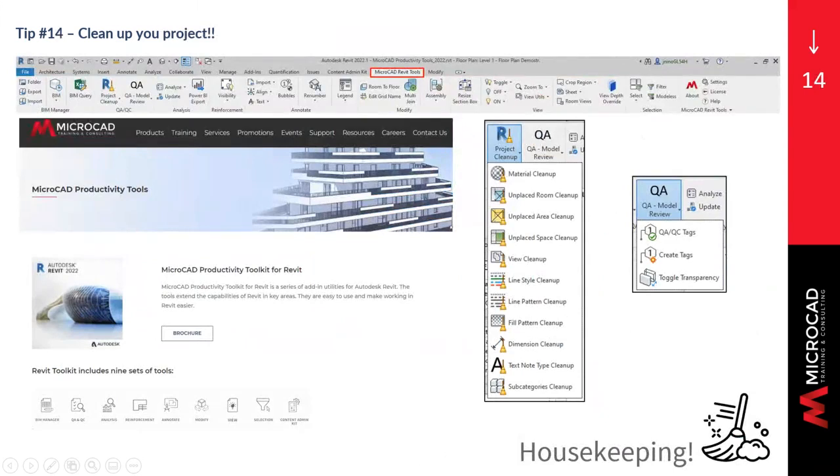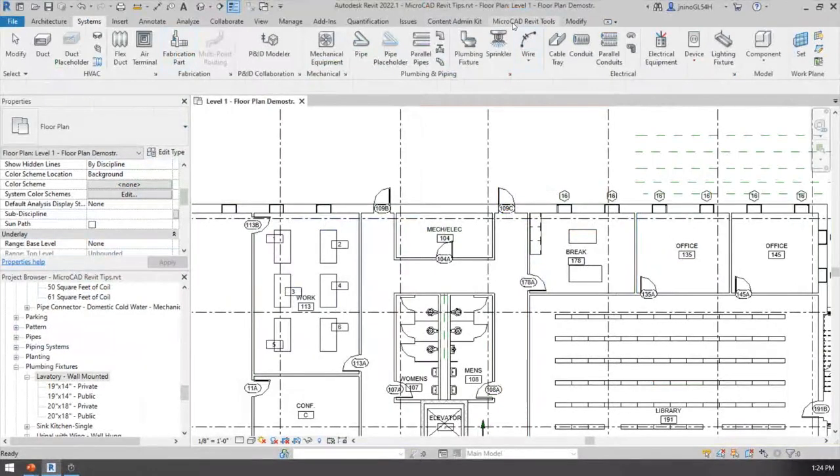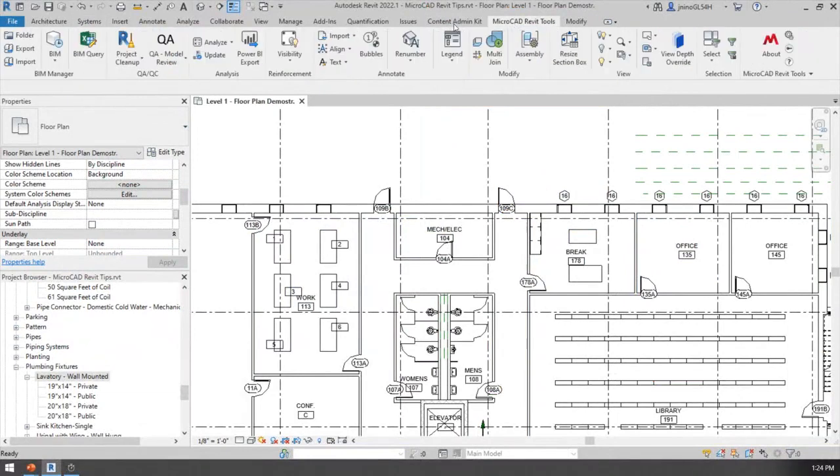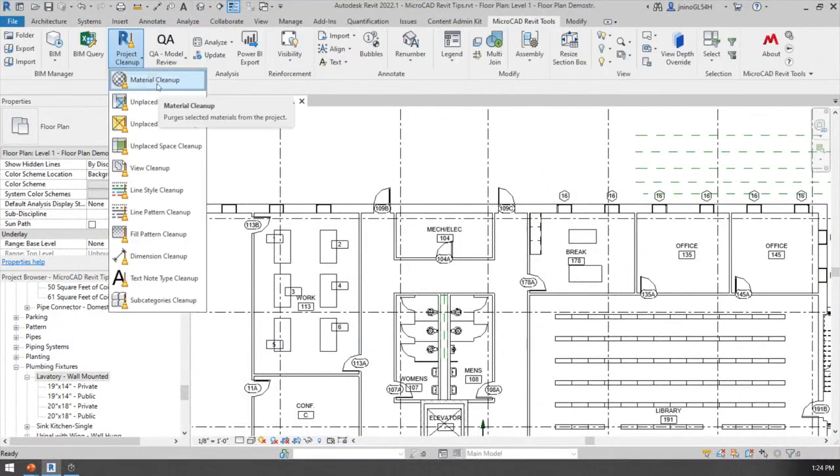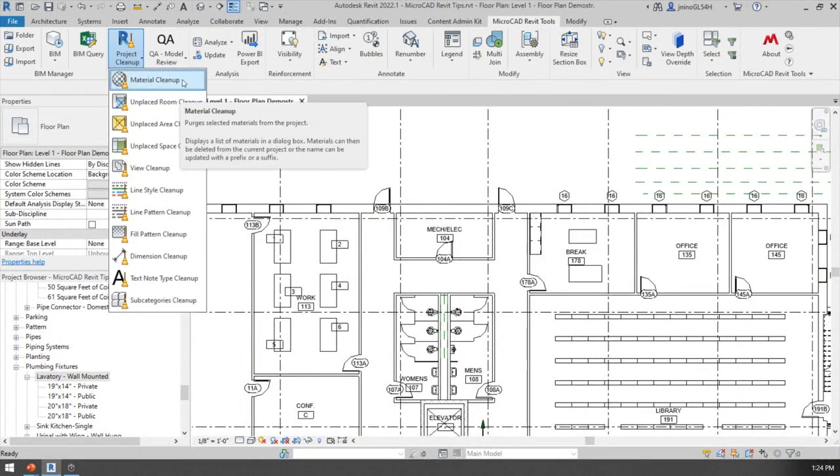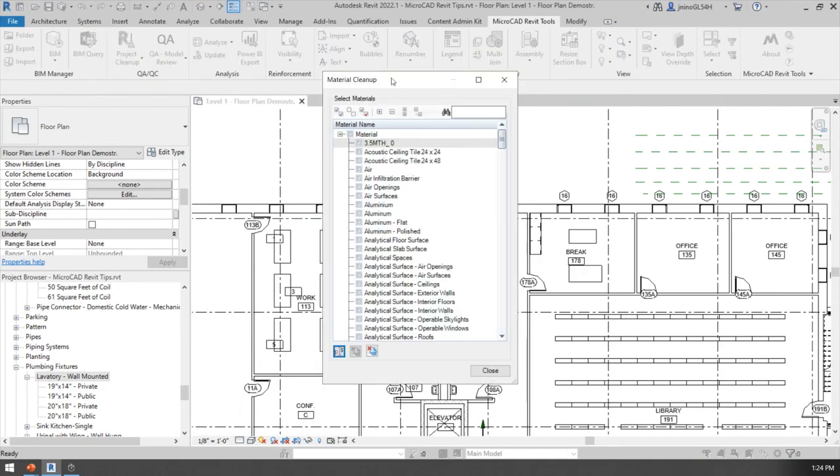A feature that I want to show you is part of our MicroCAD Revit productivity tools. Now that we are talking about housekeeping, let me show you the tools that we have within Revit. Right here on the ribbon, our MicroCAD Revit productivity tools. Here we have Project Cleanup, which is really nice for users who have tons of materials within the project that may have been loaded from a template, which creates more space within your project, and you just want to clean it. So you can go ahead and select it.